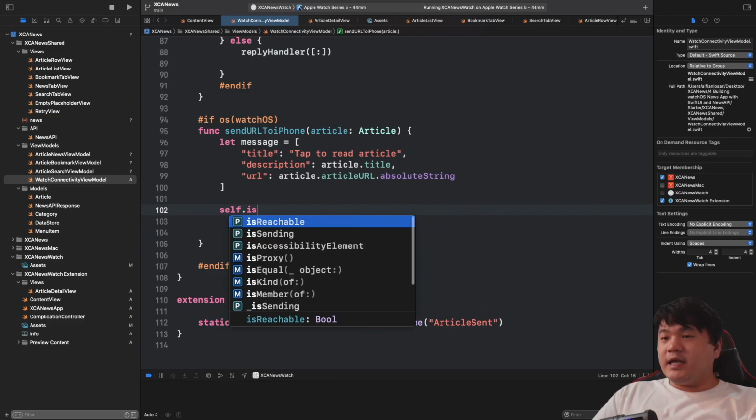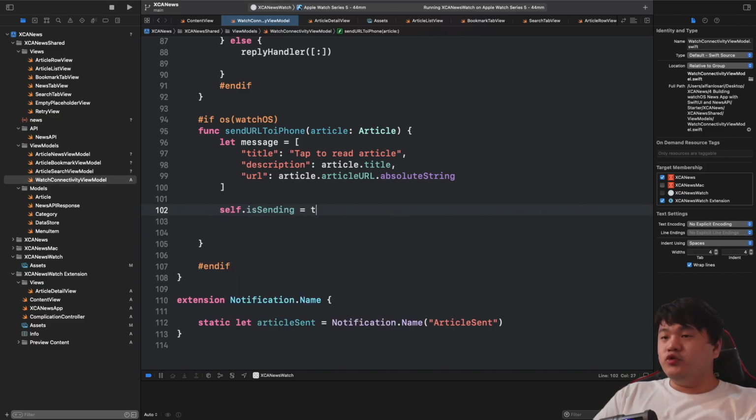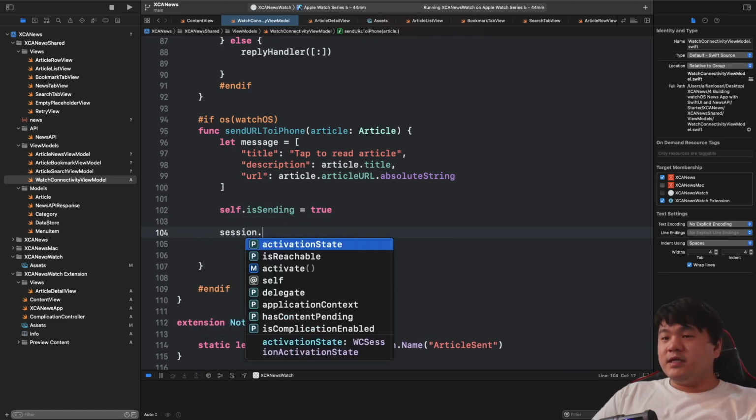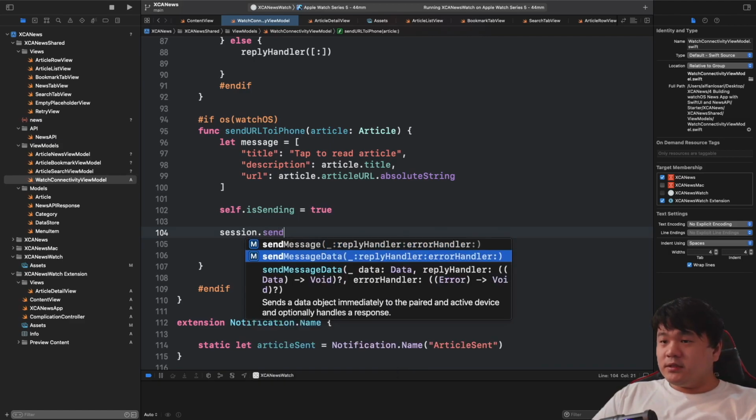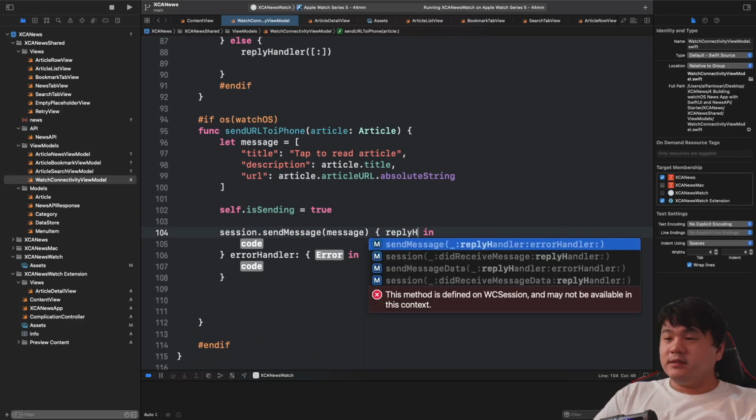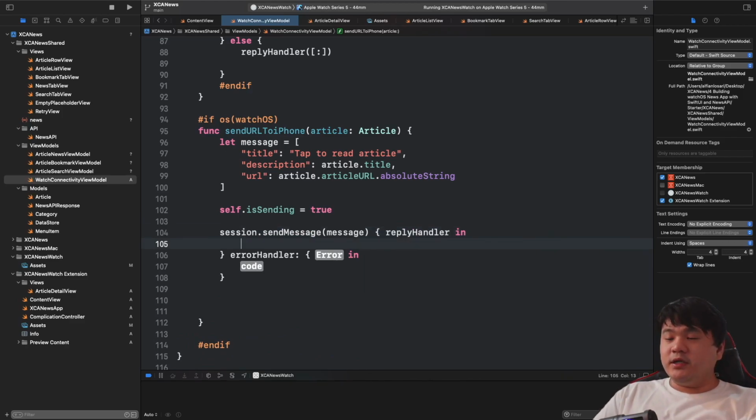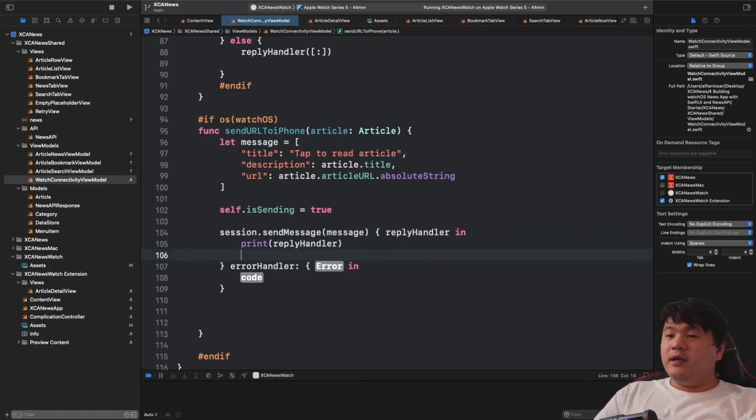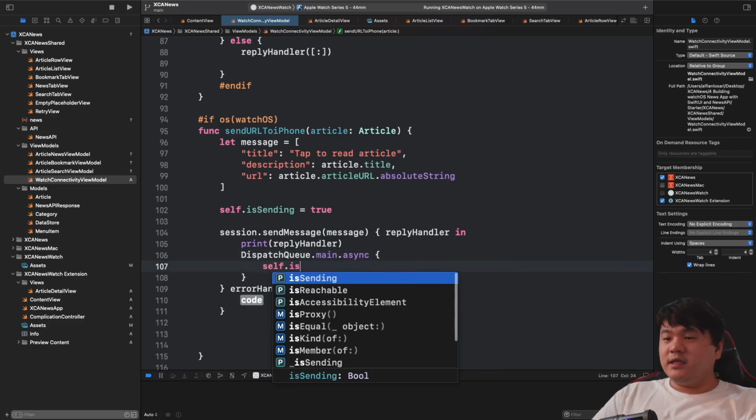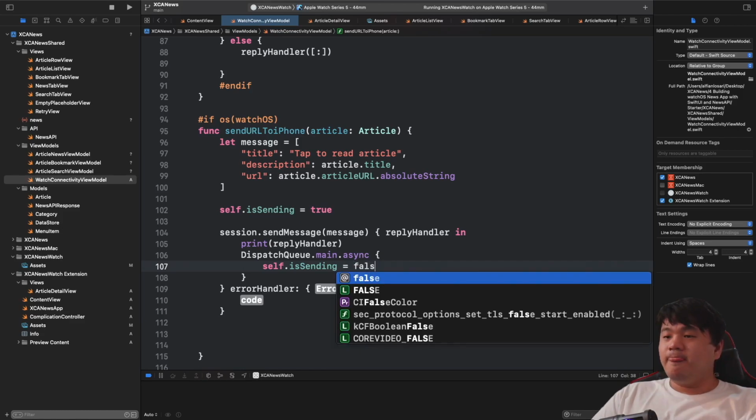Let's update the isSending property to true here. And to send the message, we can just invoke WCSession sendMessage, this one. Let's pass our dictionary message. And here in the success case, let's grab the reply handler dictionary and just print this to help us in debugging. And then we need to update the isSending property to false here. Let's just use DispatchQueue.main.async and let's set self.isSending to false.